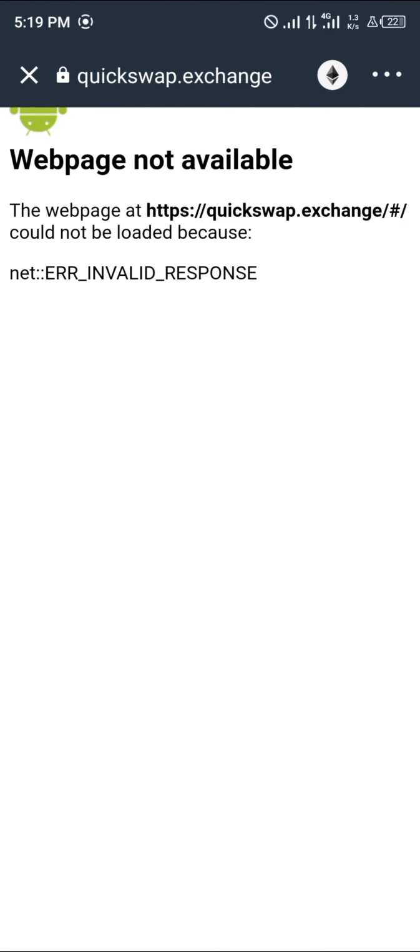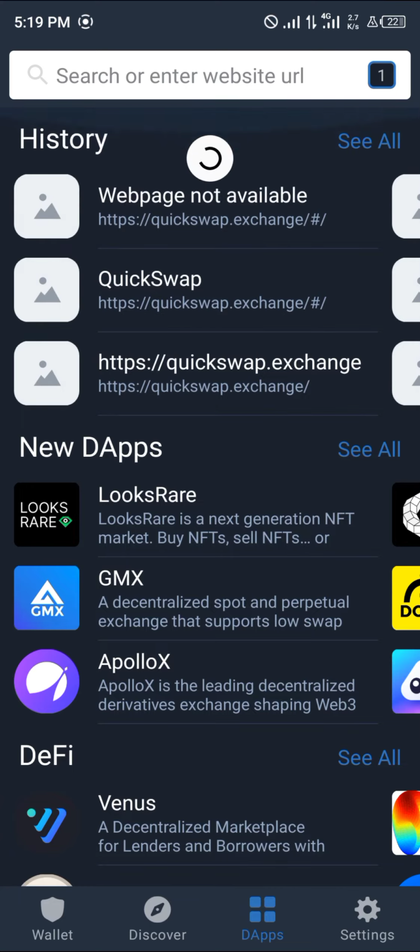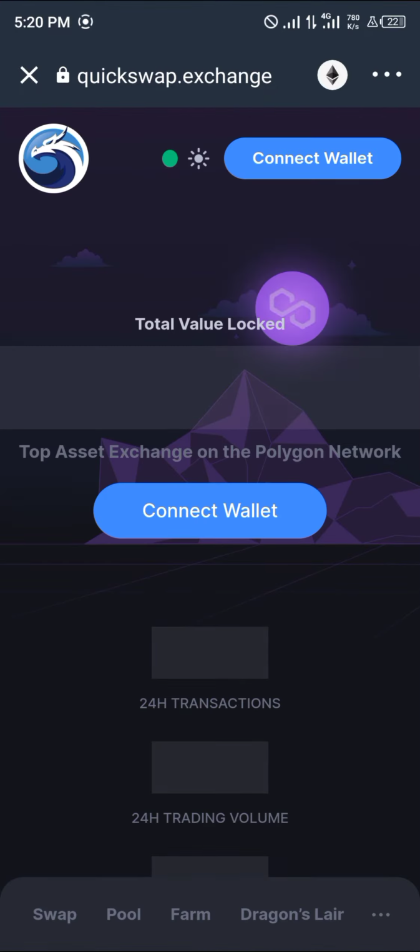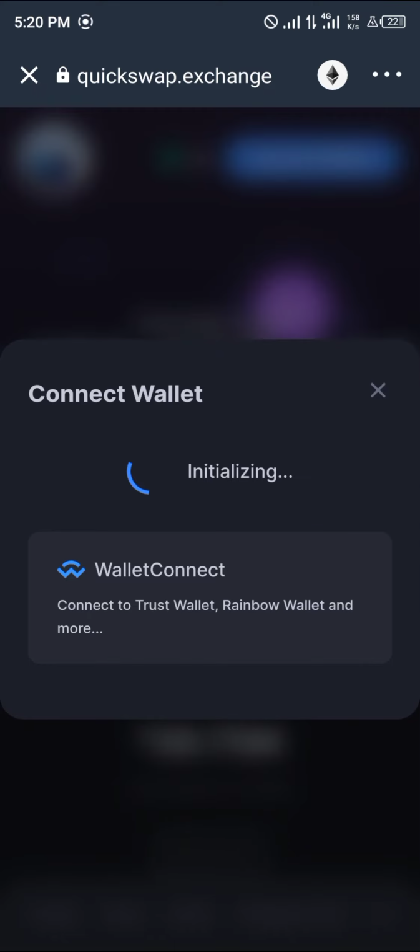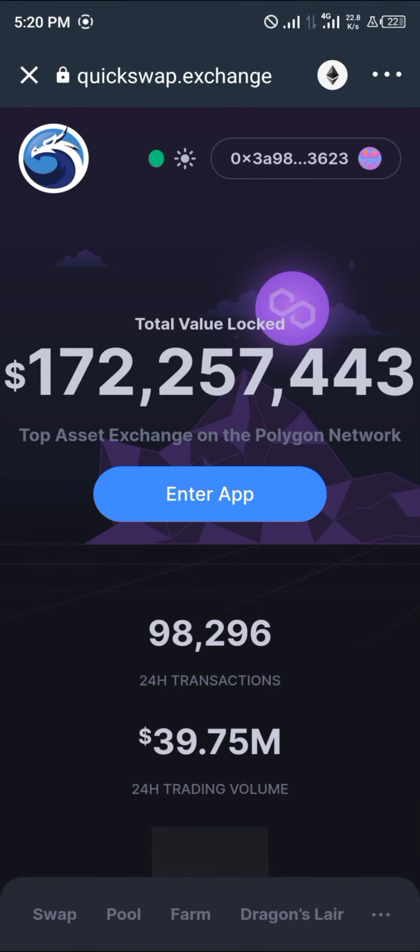Oh, it's giving us some trouble. You reload. You give it some time to load up. Most times it doesn't open up immediately, or rather it doesn't open up as fast as you'd want it to. That's because of the traffic on the website. And boom, our network is connected.